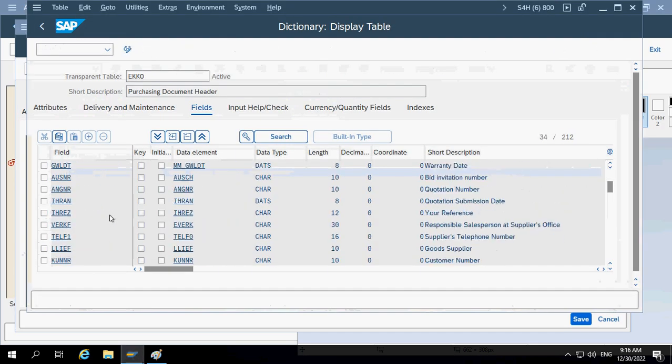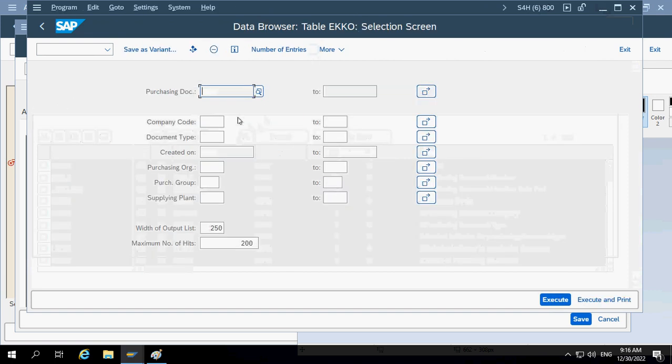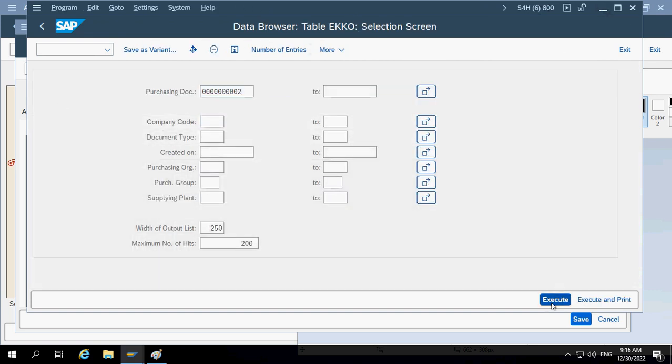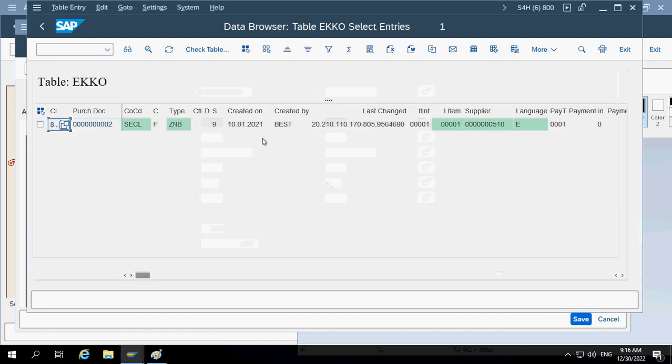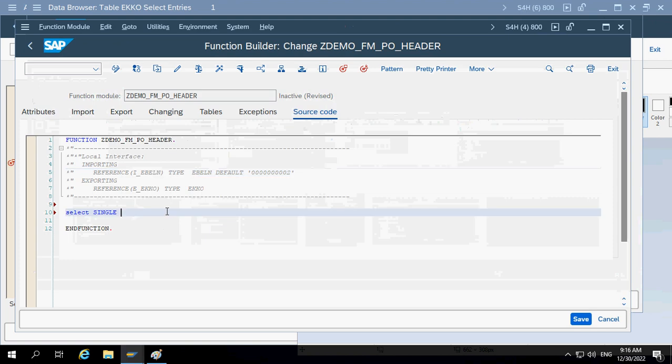EBELN is a primary key. For each EBELN number, you will be having only one record. There is no chance of getting multiple records, right? Correct? If you enter this EBELN number, how many records are you going to find in the table? Only a single record. There is no chance of two records, right? We need to use select single. Now tell me, select single star or select with required fields? We have to use star.